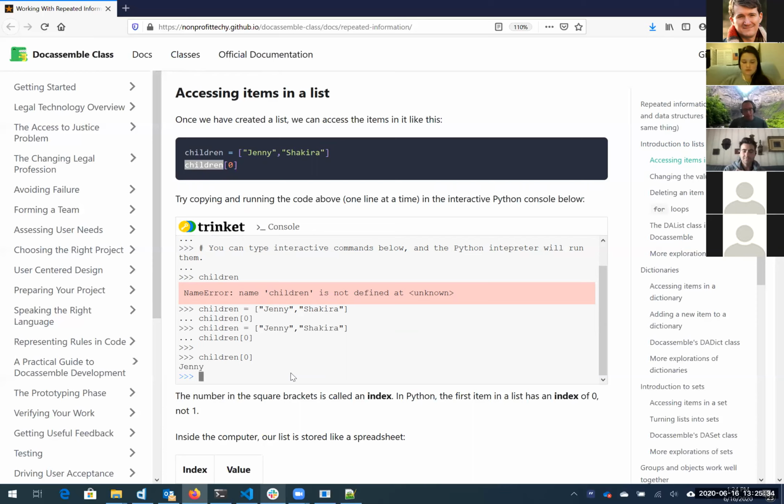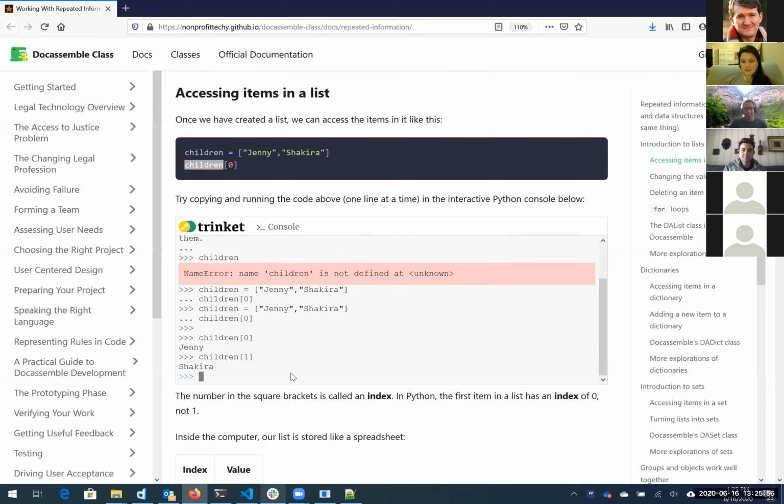So you mentioned a word, Michelle, index. So what is an index? An index is that number, that location in the list. So what do you think will be shown if I type children 1 in this example? Are you asking me? Sure, anybody. Shakira, yeah, you can answer. Let's see. Yes. So what have we done there? You've called the second item in the list. Is that right? Yeah. So we're outputting it to the screen just by referencing it.